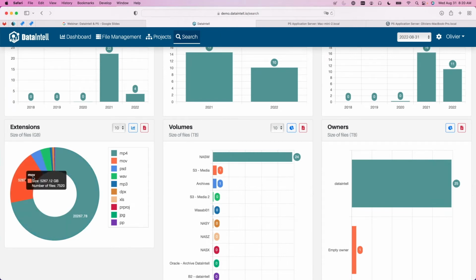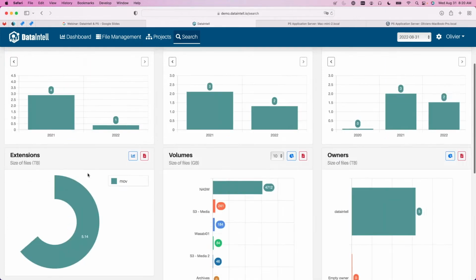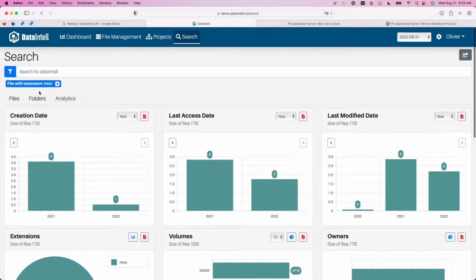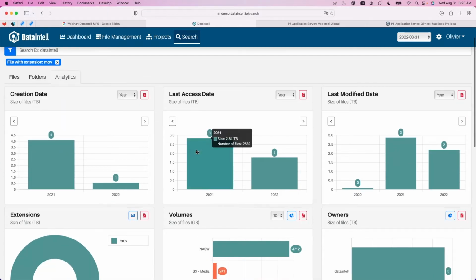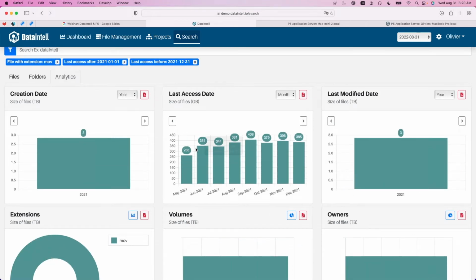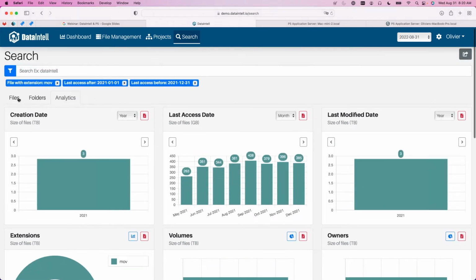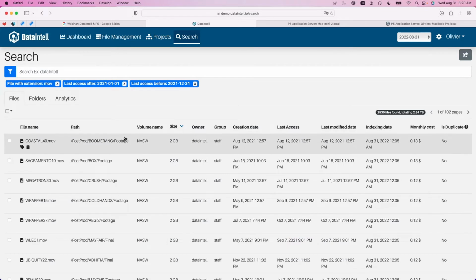We can even use the charts to filter result. So I can click here. It will apply a filter here, and all my chart will be updated, and I can scope down my result just by clicking on charts. Yeah. And again, files will be updated as well.